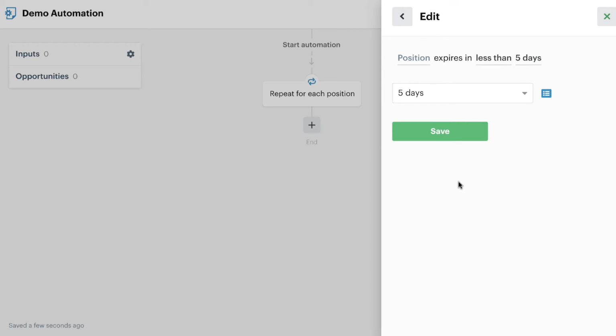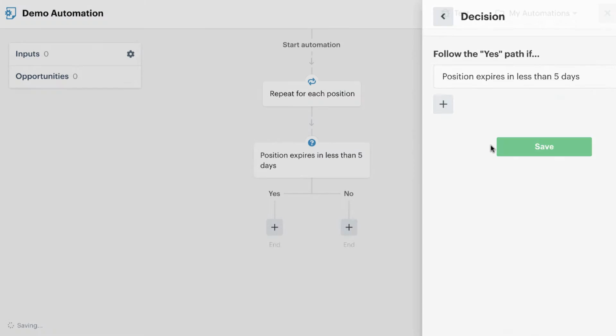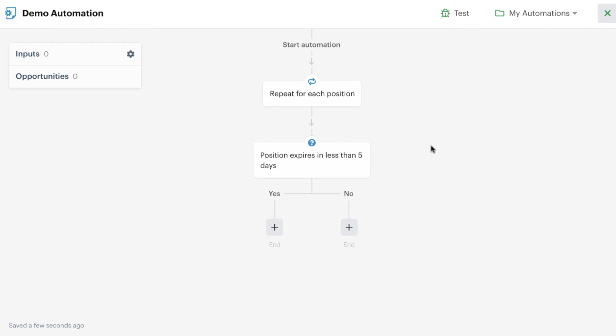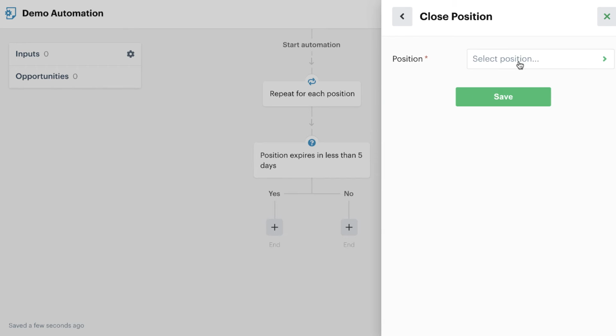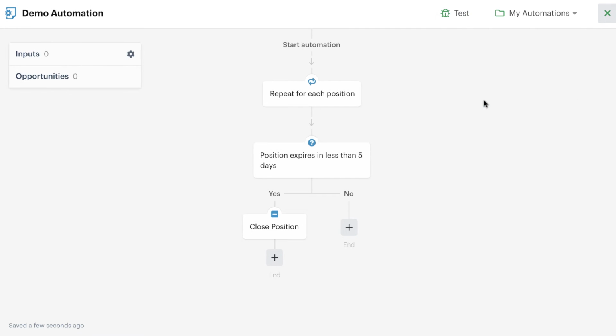This means that as soon as the position gets within 5 days, we could do something else beyond this decision step. So once we're good to go, we simply hit save and then save again to add this to our automation editor. So now when this automation runs, it's going to repeat through each position. It's going to check and see if the position expires in less than 5 days, and then we can choose what to do. In this case, if we wanted to close the position as it nears expiration, less than 5 days, we would add a close position action to the yes path. This would again close that same position that we were checking, and anytime the bot has positions that are within 5 days, it would simply just close them when it gets to this step.